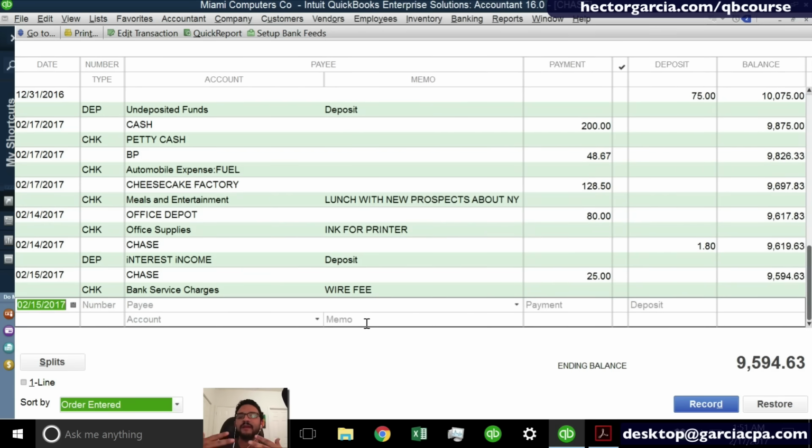I'm trying to mimic or duplicate exactly what's happening in my bank, transaction by transaction, with my QuickBooks register, so I can check and double check that what's in my QuickBooks register is what's going to be on my bank. And that's going to be the process of reconciling, which we'll cover in a second. Okay. Now let me also talk about other things.